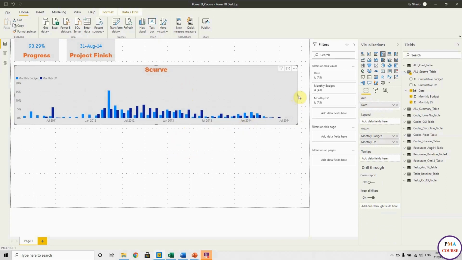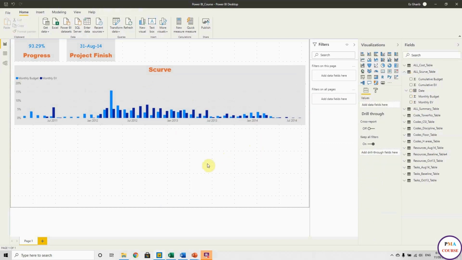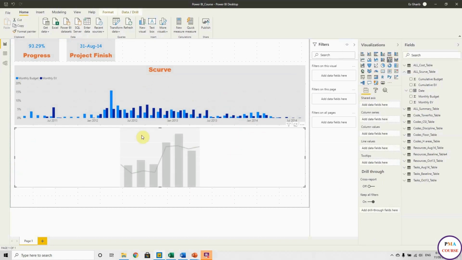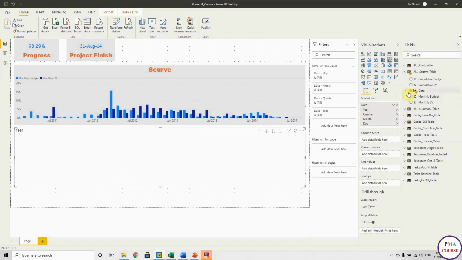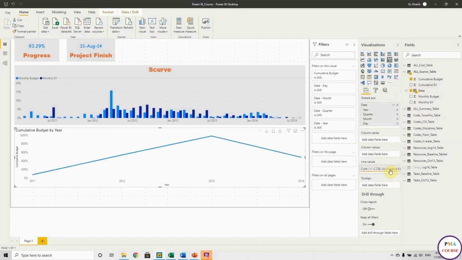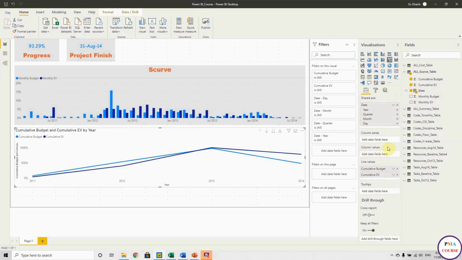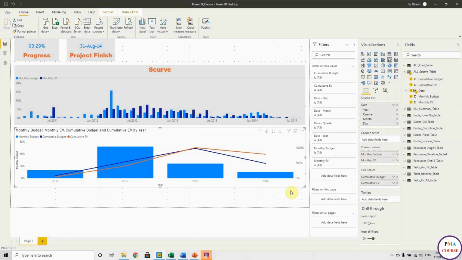Okay, fine. So what if I want to get the cumulative? So I have to choose another visual, which is line with clustered columns. This one, okay. It's the same as this one, but with lines. So in the axis, I will put the date, and in the line, I will put the cumulative budget and cumulative earned. Okay, and in the values, I will put the monthly earned budget and monthly earned.